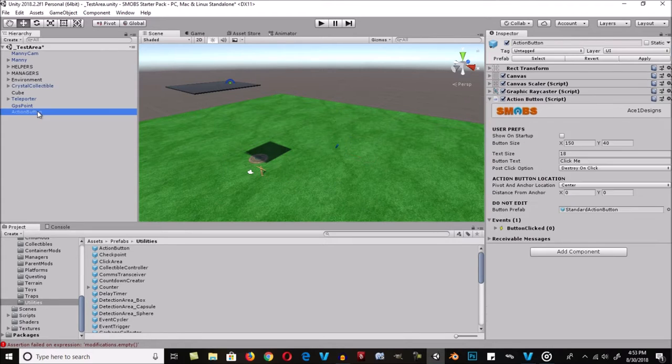Let's set up the action button. I'll make sure it's selected so that I can see its options. I'm going to change the button text to say, Request Teleport. This is the text that will appear on the button.